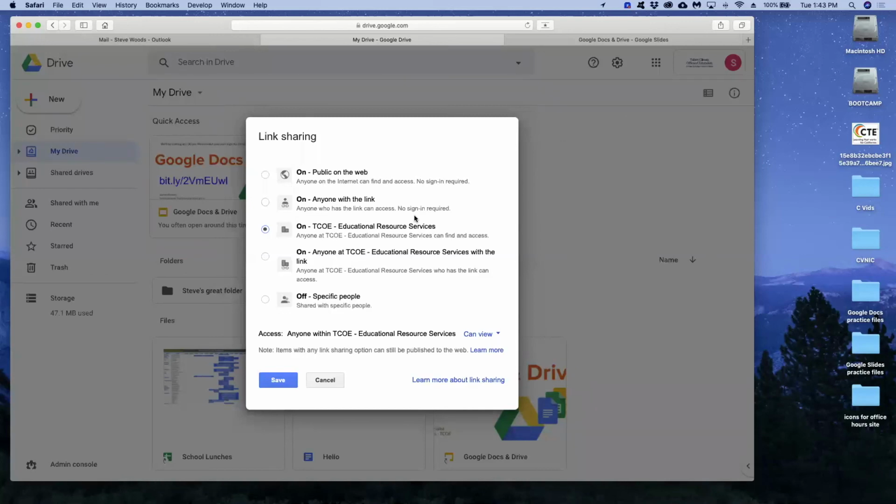If you're a teacher at a school site and you say anyone in that organization can find and access, and you are sharing a folder with answer keys to quizzes, your students who have accounts through your organization will be able to see it too, and you don't want that. So again, just be judicious and think about your sharing permissions.